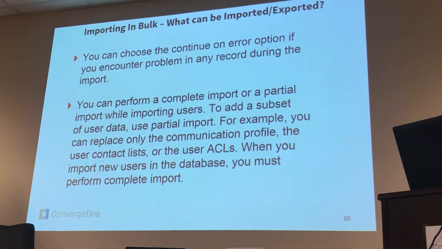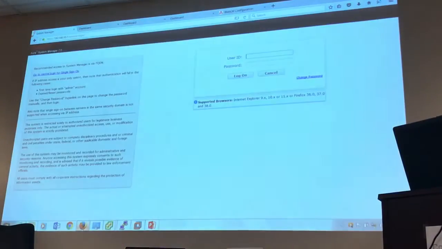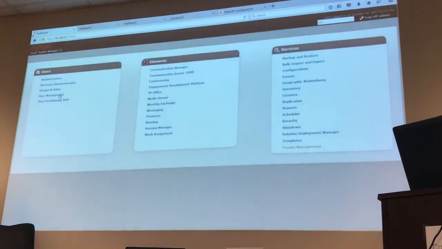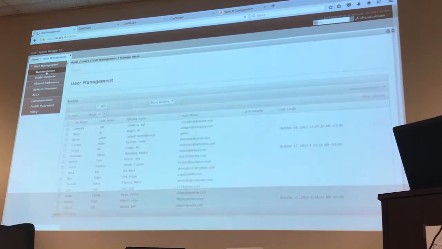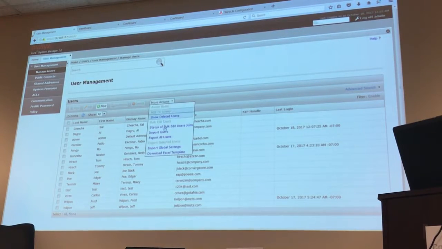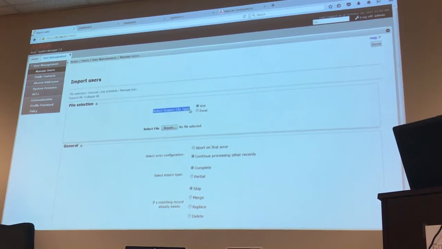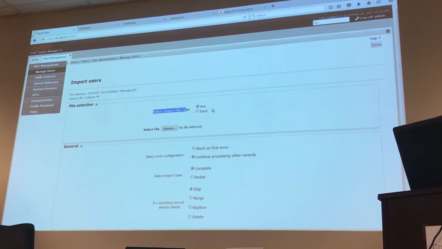When you import a user, actually let me show it to you. If you go, for example, to user management, manage user, more actions, import users. This is one way to get to that page. Notice that the very first question that you're going to be asked is what's the file type? Is it an XML file or an Excel file?